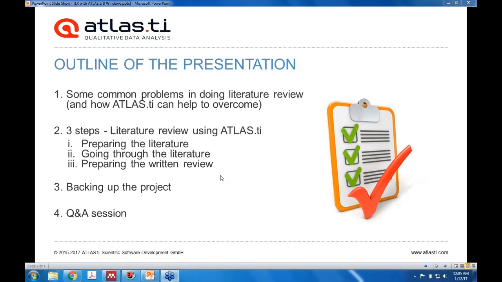Number 1, you're going to prepare the literature for the purpose of review. This would involve the collection of literature, preparing them, adding them to the project. And then the second step is to go through the literature, which would involve the step of reading, understanding, making sense of what is contained in the literature. And number 3 is to prepare the written review based on your understanding in step number 2.